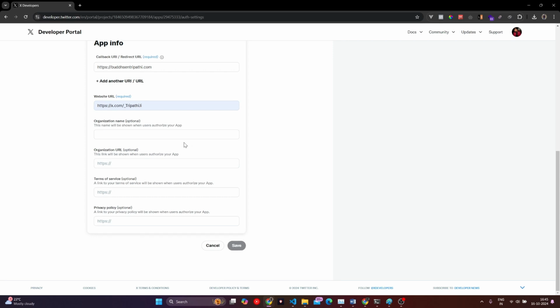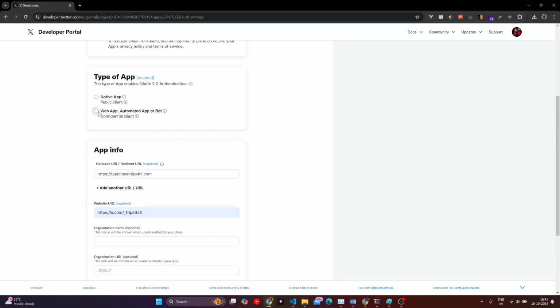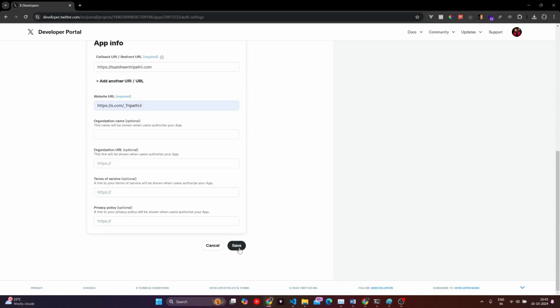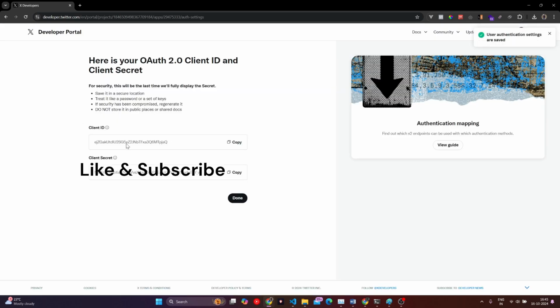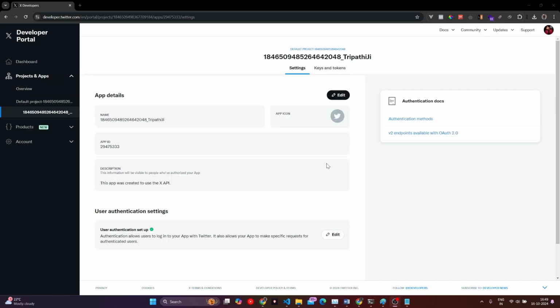Okay, I need to select this too. So I'll go with native app. Click submit. Click save. Once you have done that, you'll find these two, the client ID and client secret. Store the client ID and client secret in a new file.